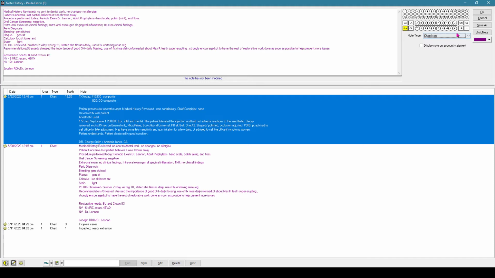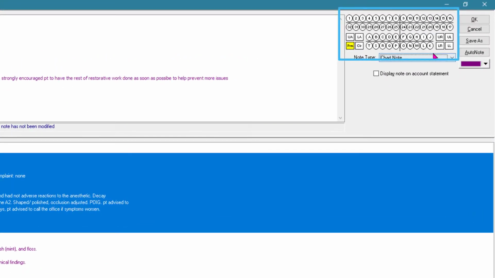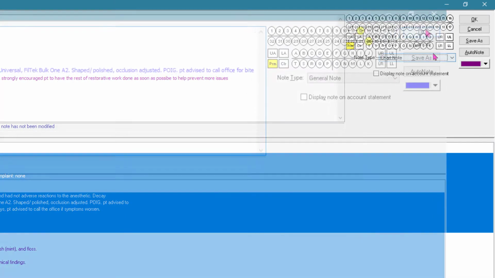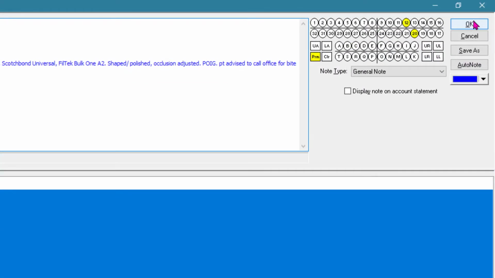Sometimes you will have a different color for insurance notes, front desk notes, so it can be a little easy to find them. And on the top right, the teeth chart that you see in there, basically we're going to use to link the tooth number to that note so that we can see easily on the chart.